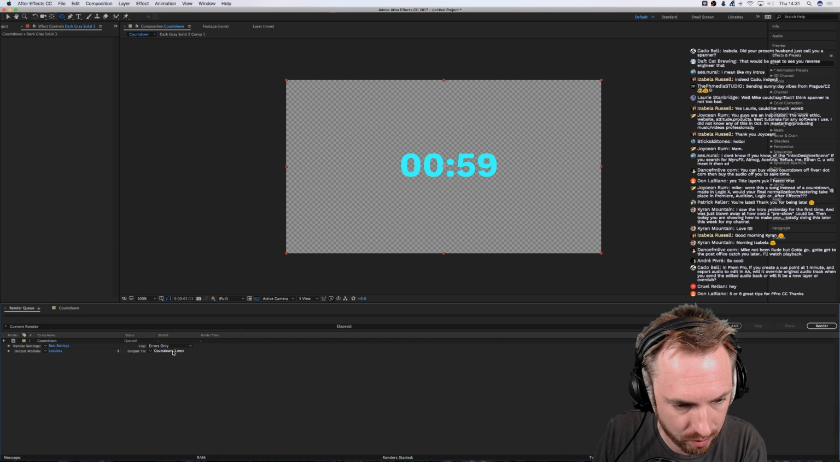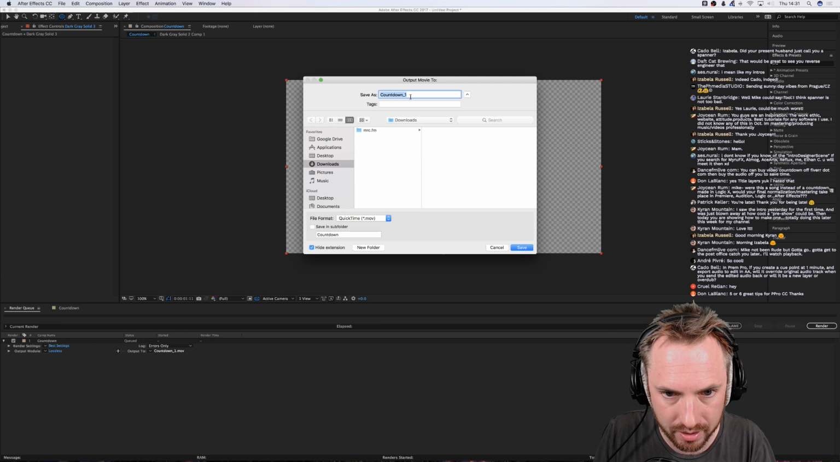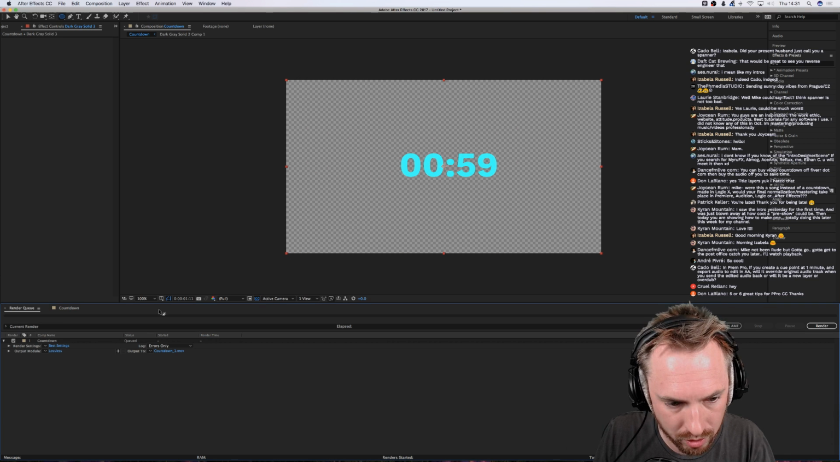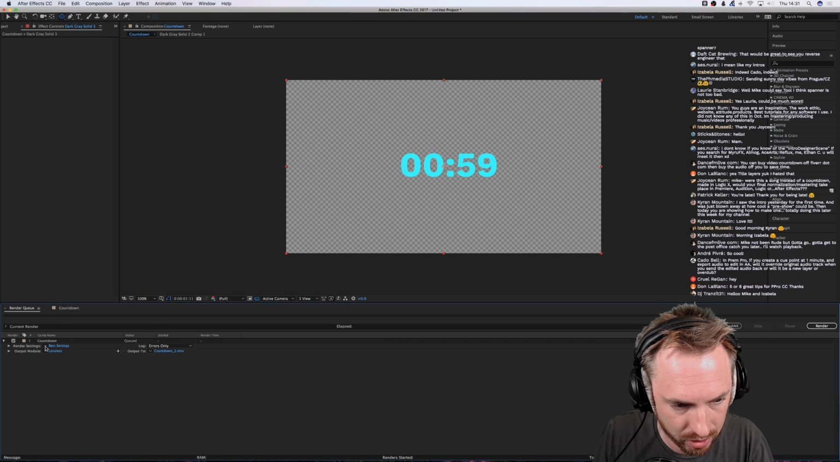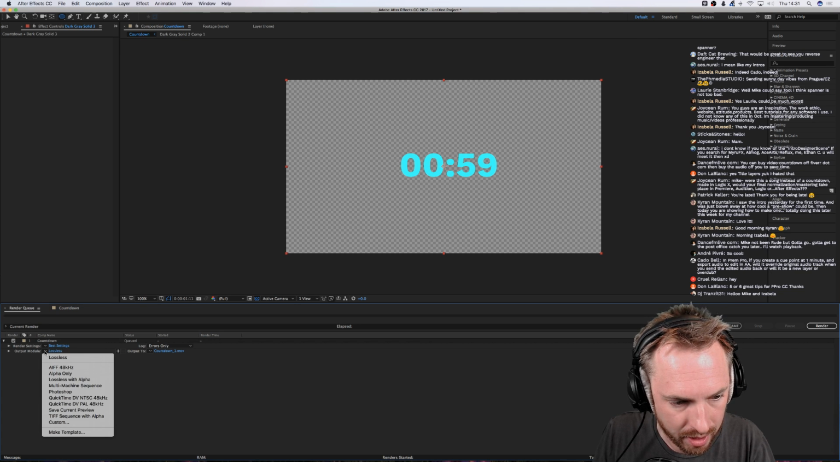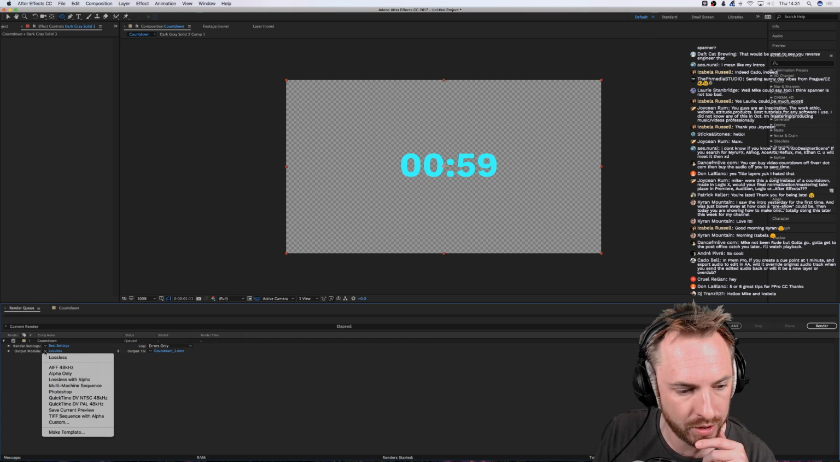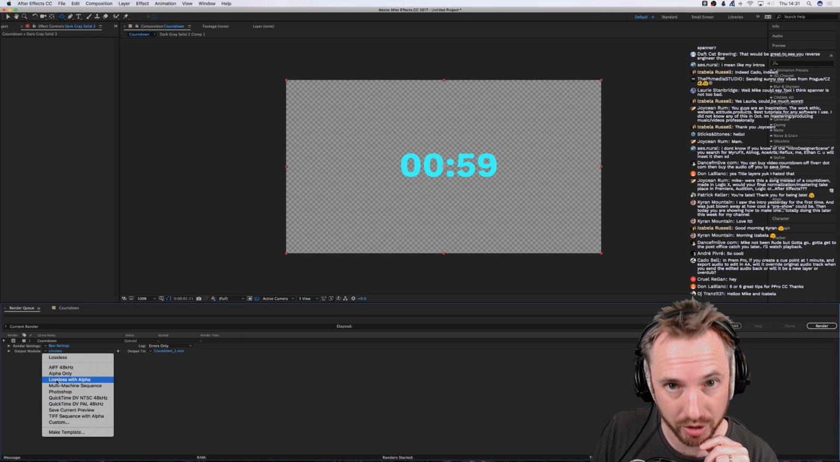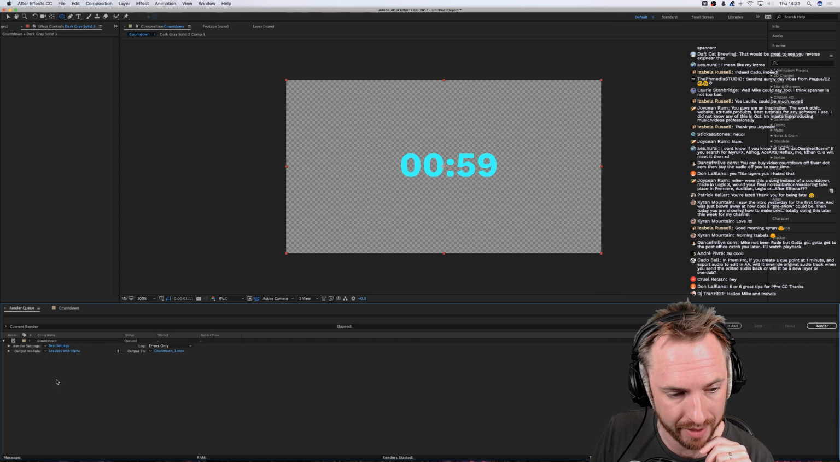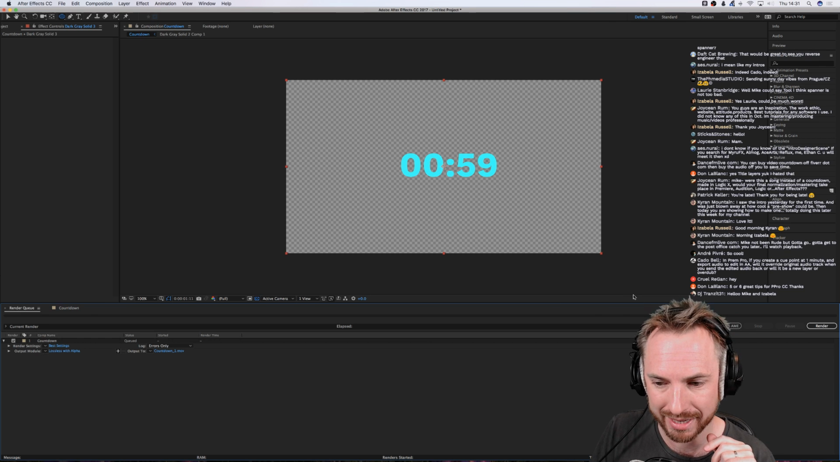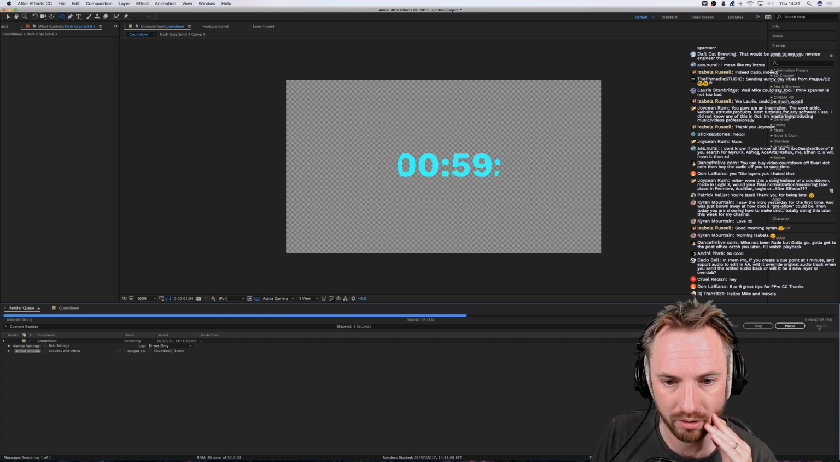Let's delete that initial one. Save it somewhere nice. Yeah, downloads will do. Countdown1.mov is good with me. Lossless. And then render settings. You've got best settings, obviously, you want. Lossless here is good. But then you see you've got lossless with alpha as an option here in After Effects. So you just click that, and then it's going to keep all your opacity settings, which are fantastic. Let's try rendering that. Oh, it didn't take long at all.